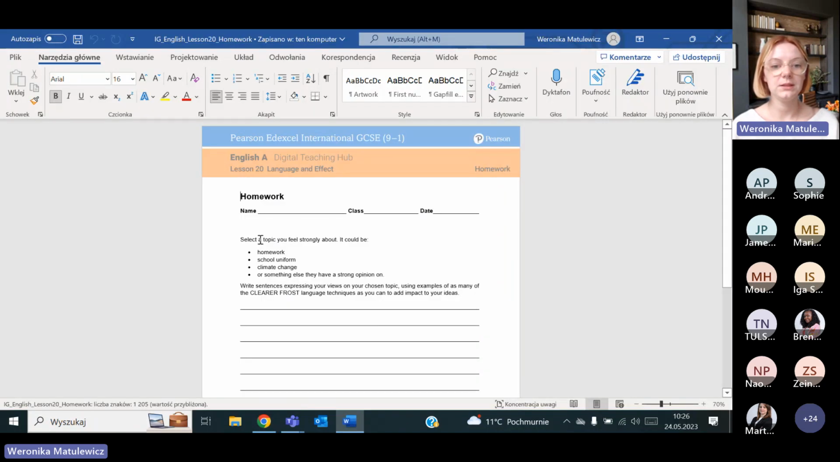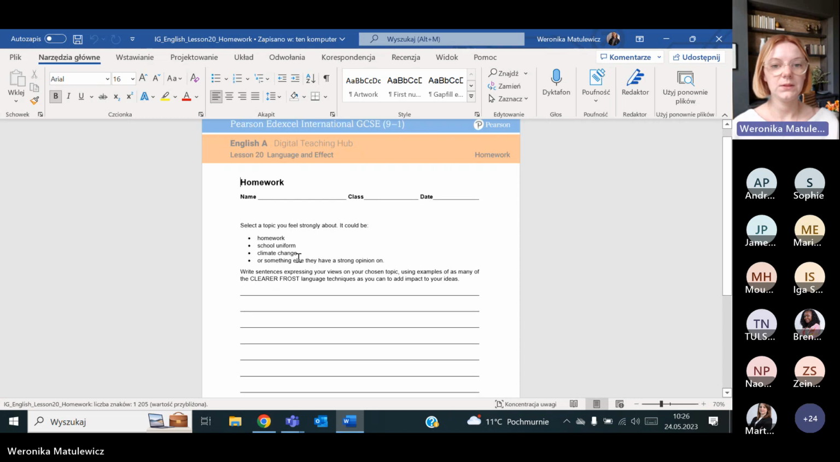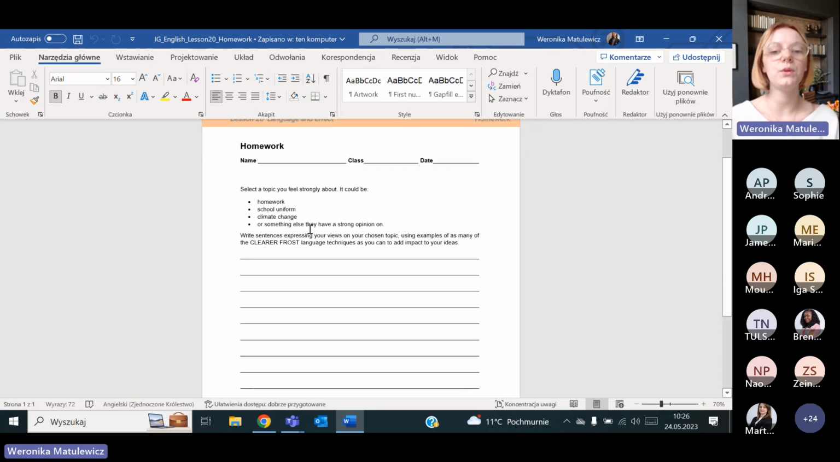So let's just open it. This is the homework in this particular lesson, but each lesson contains homework. And you can save it and print it out for your students.